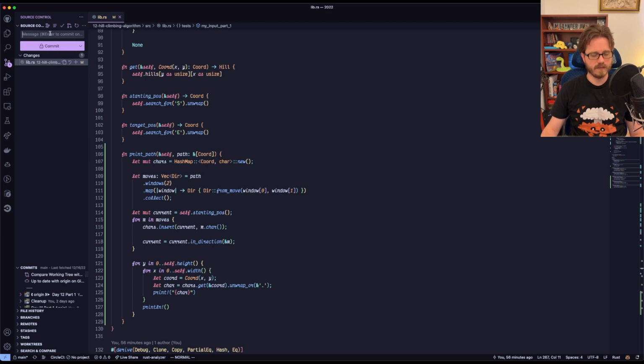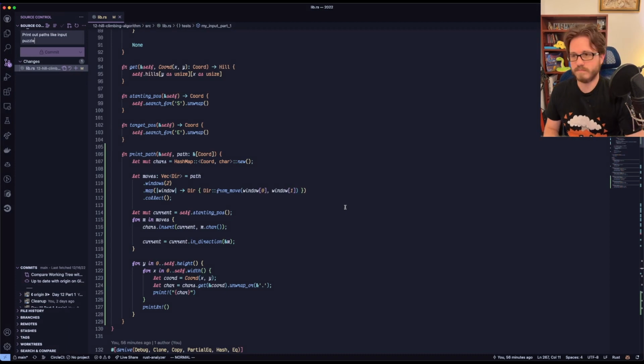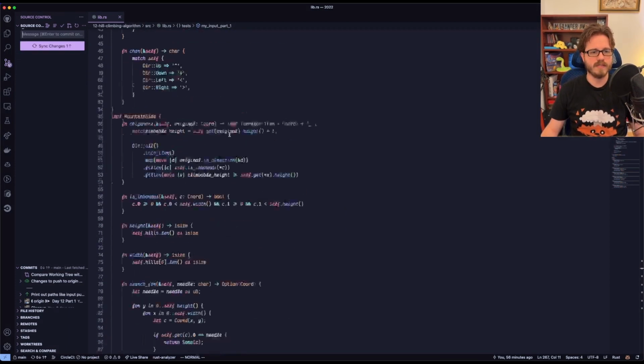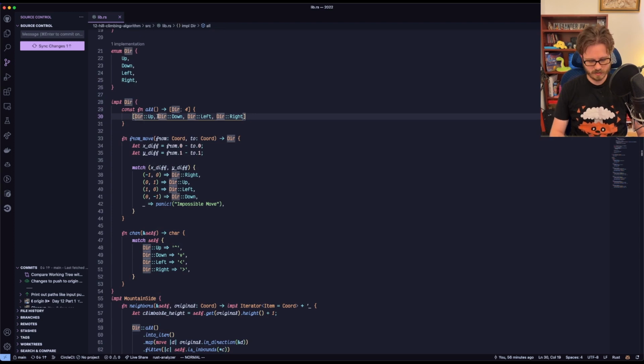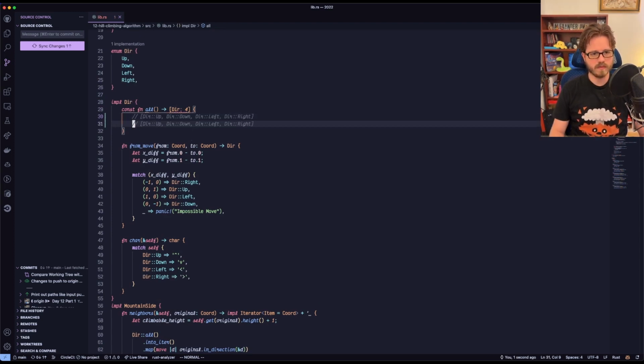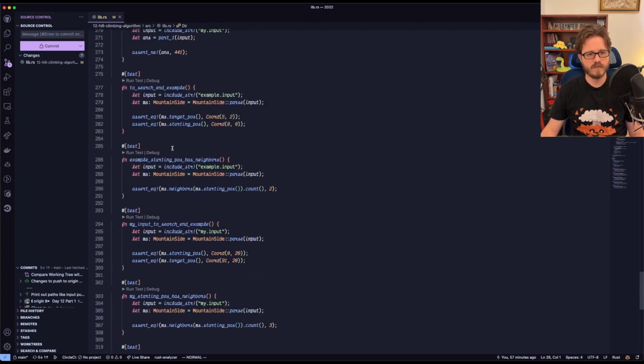I want to just get some print out paths, like input puzzle. Okay, the reason I did that was because I just wanted to do some silly stuff. So like, what do I go down, up, right, left? Just for the hell of it.